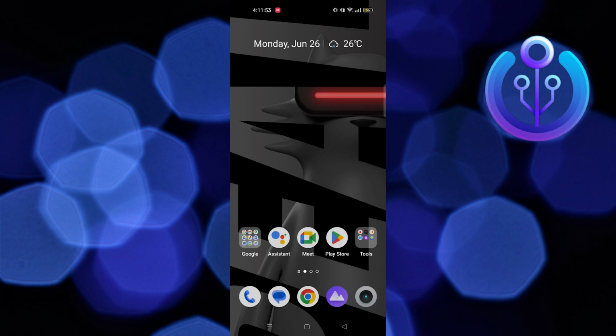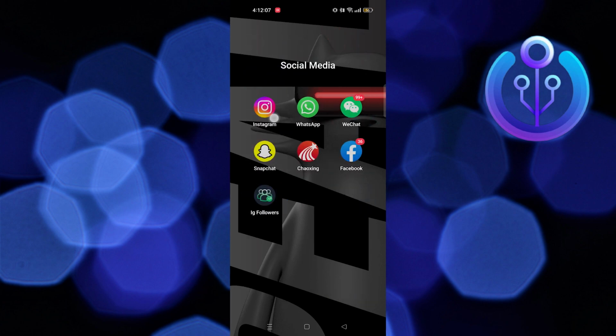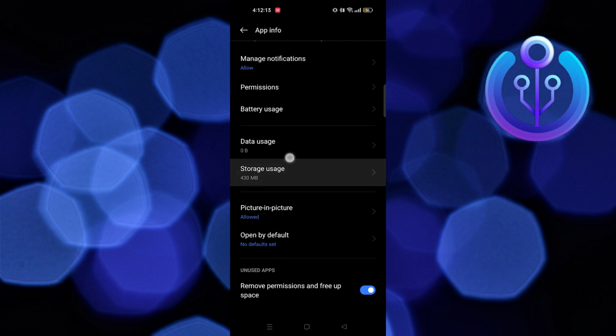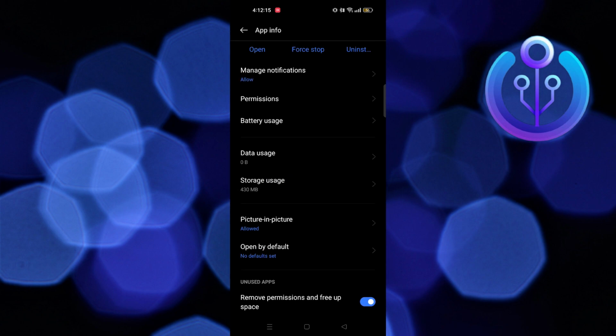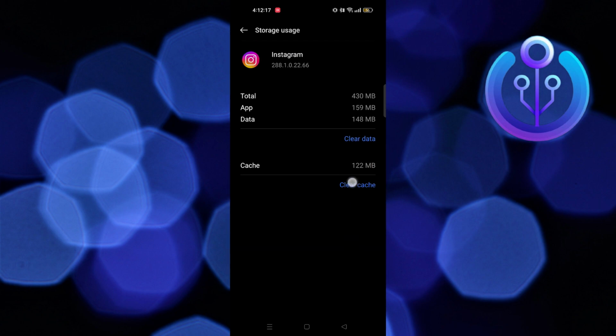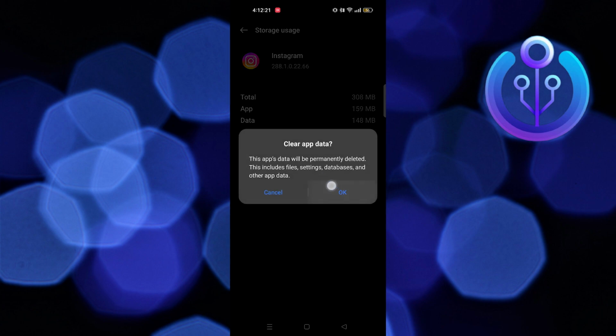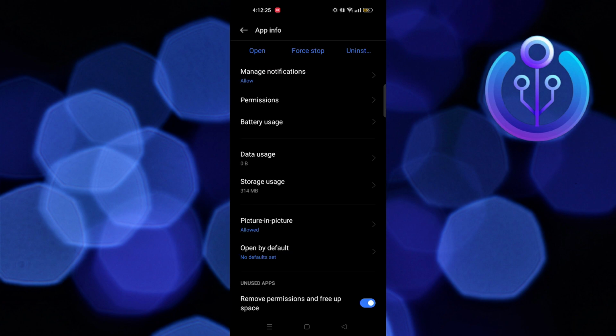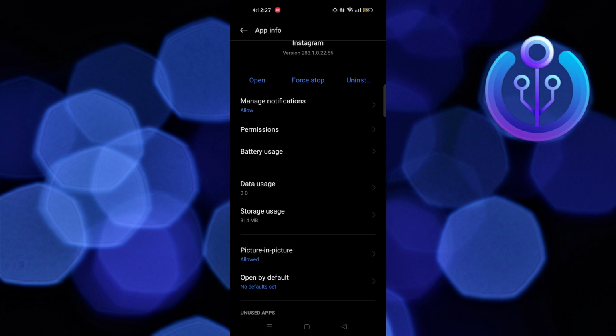In this video, I will show you how to fix Instagram Notes music features not showing. To start the process, hold your Instagram application and tap on App Info. Here tap on Storage Usage. Now tap on Clear Cache. Then tap on Clear Data. Here tap on OK.